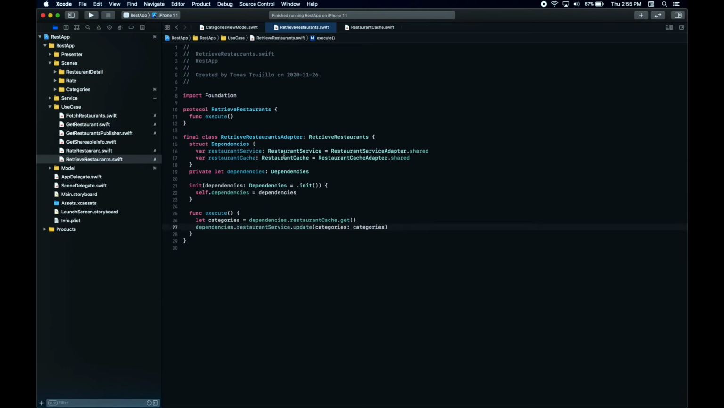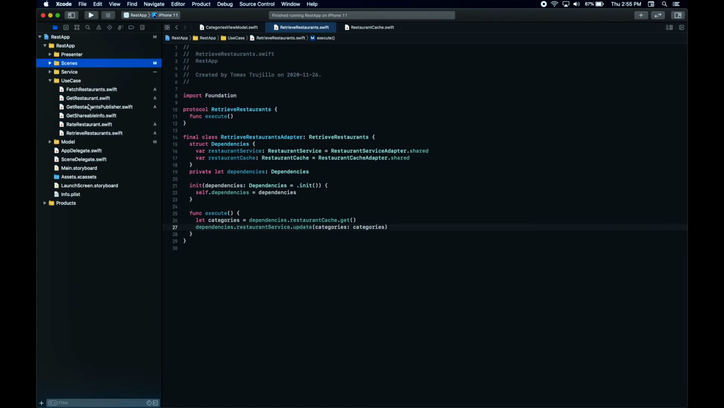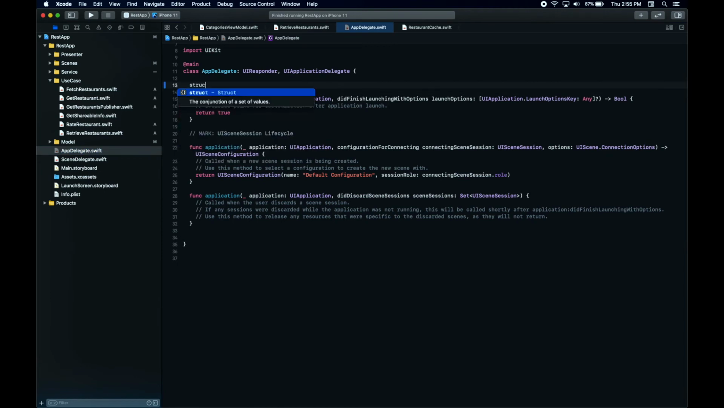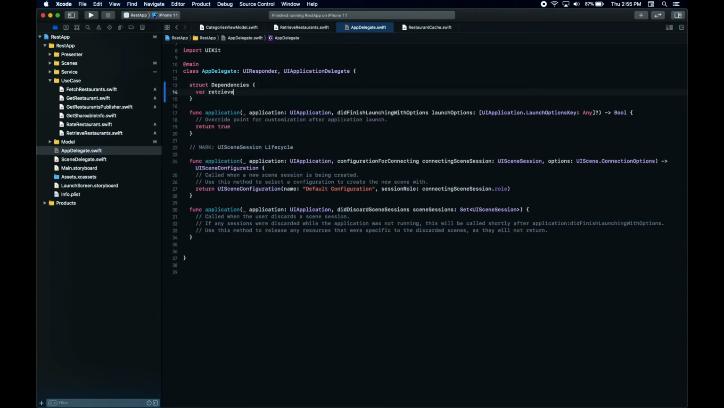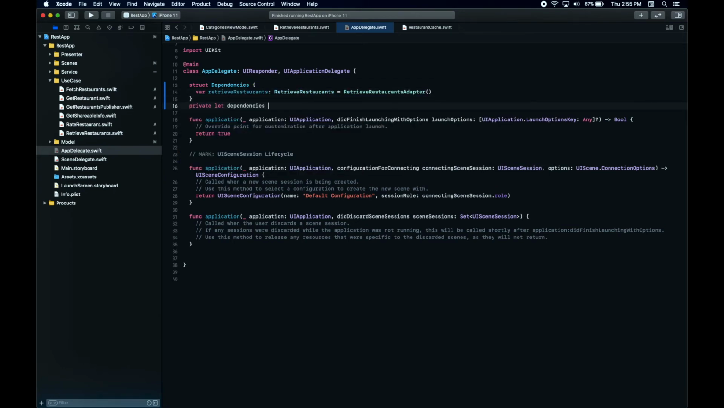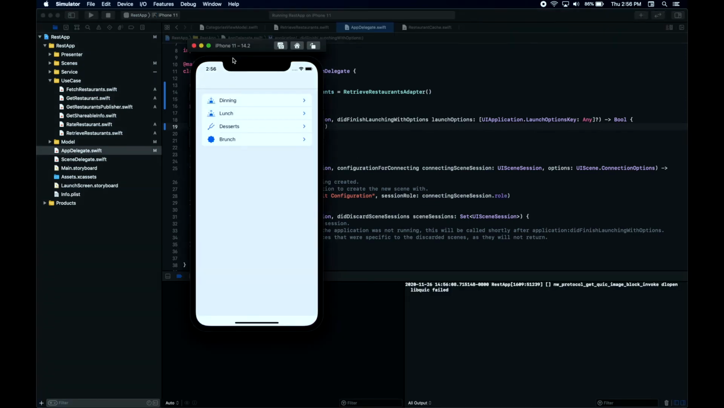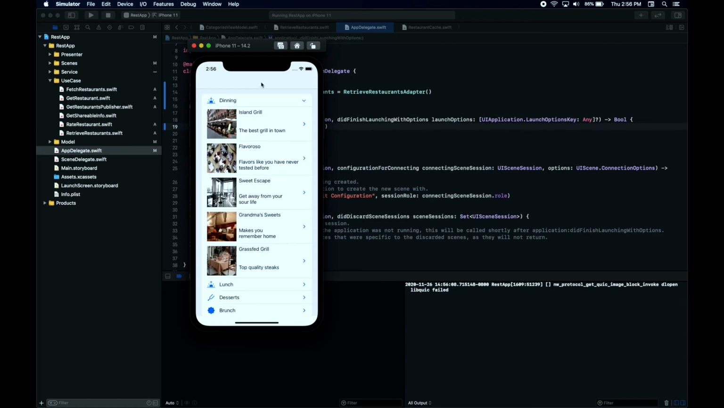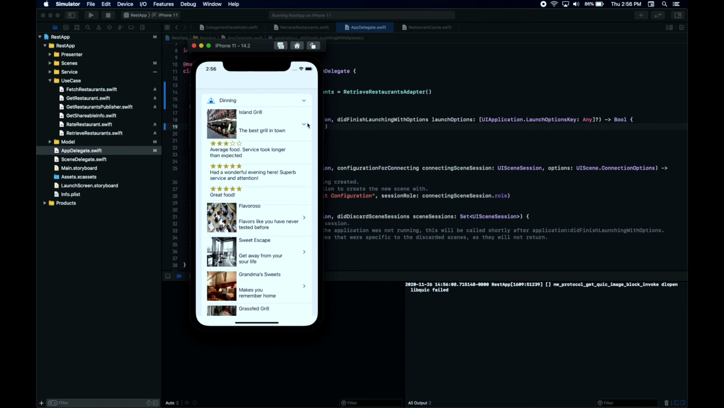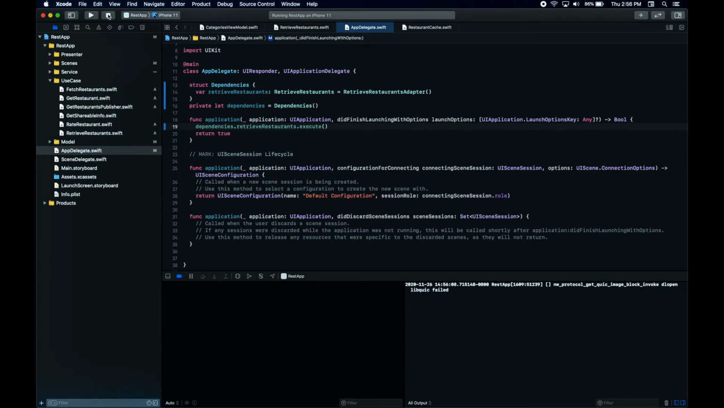And the one that's going to be calling this use case will be the app delegate, since that's the one that will be storing the app. Okay, perfect. Everything's still working. Now let's move on to the deep link.